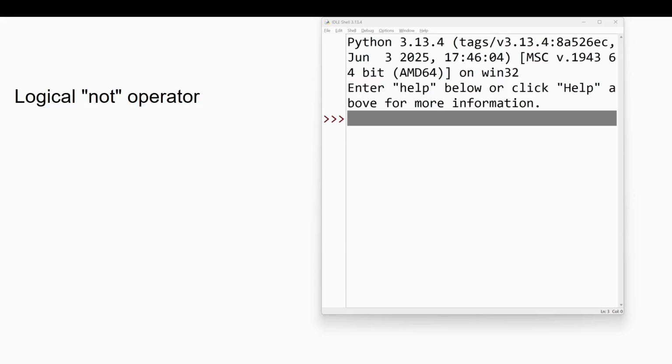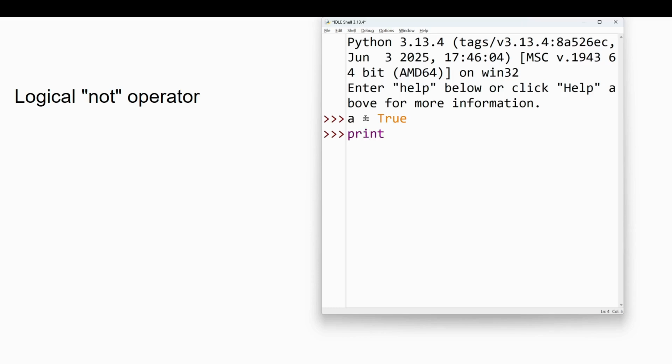We quickly move on to the logical NOT operator. I give a equal to True. T must be capital, please remember. The orange color is coming now, so it's a correct value. I say print not a. It will produce, not a means what? False.